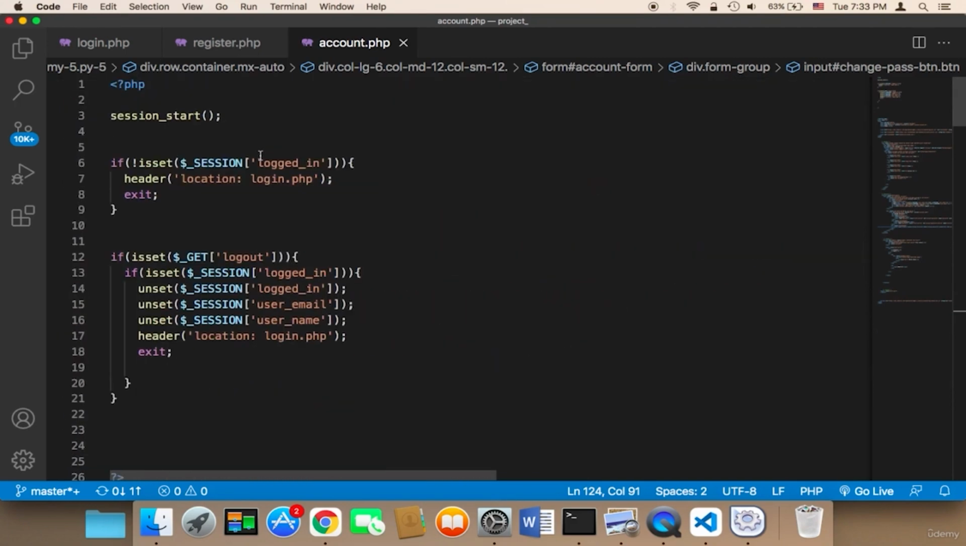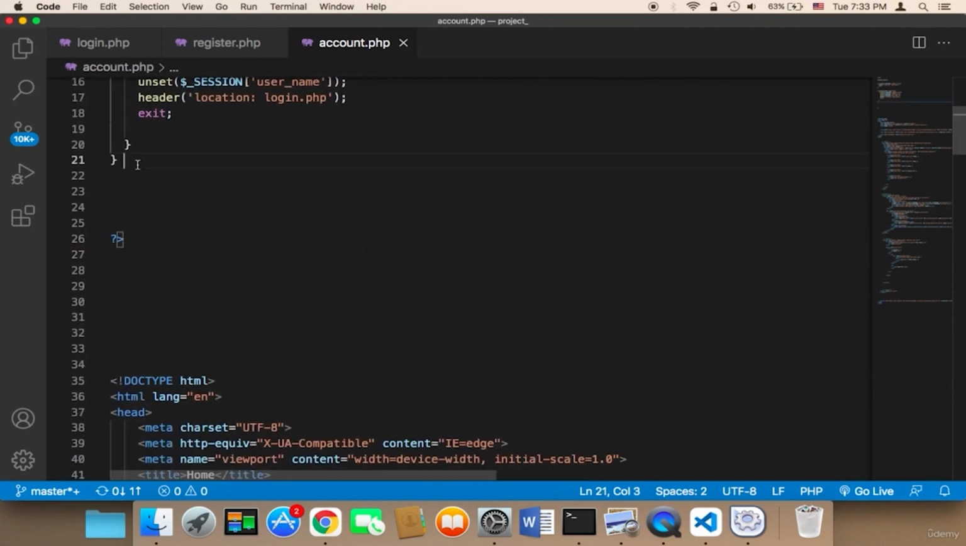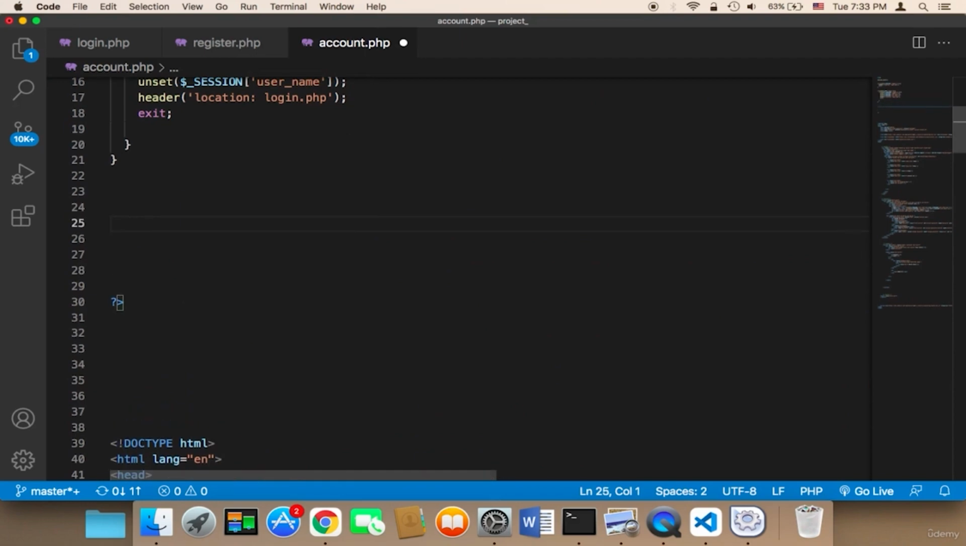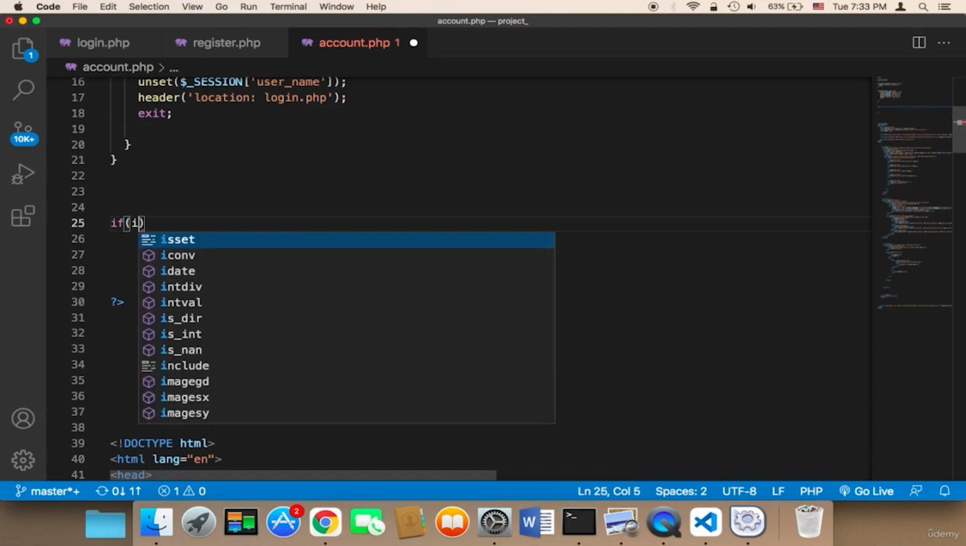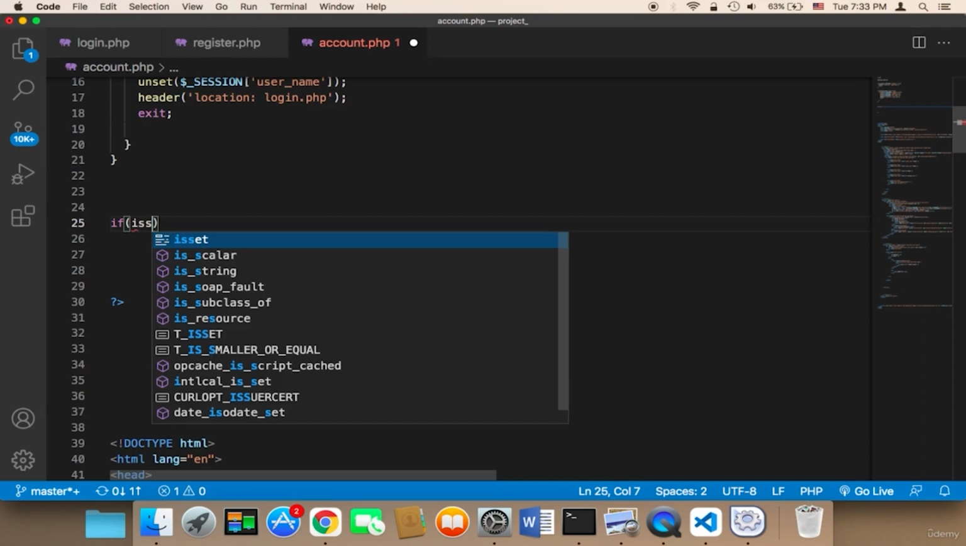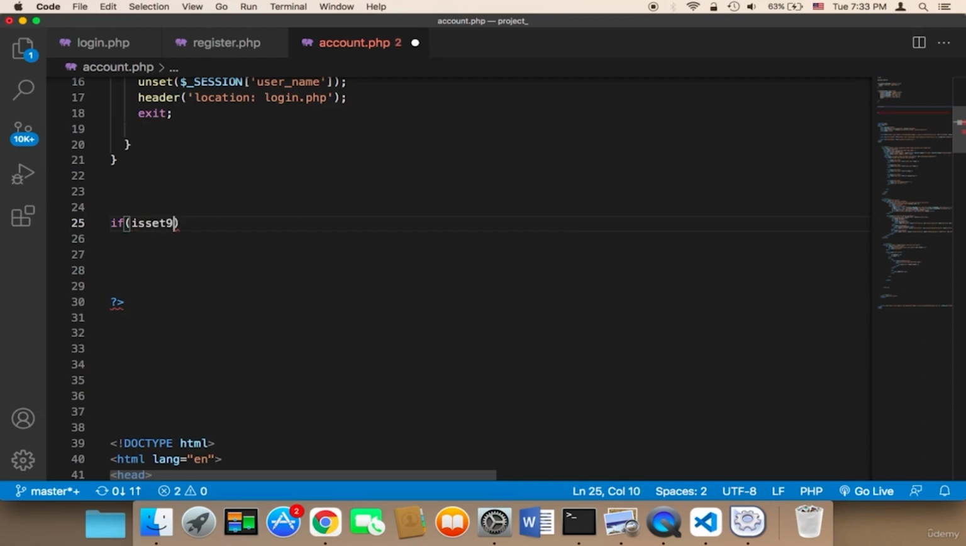So at the top, since this is a post request, we need to say if, and then we need to check the post change password parameter. I'm going to say isset, and then I'm going to here say POST.